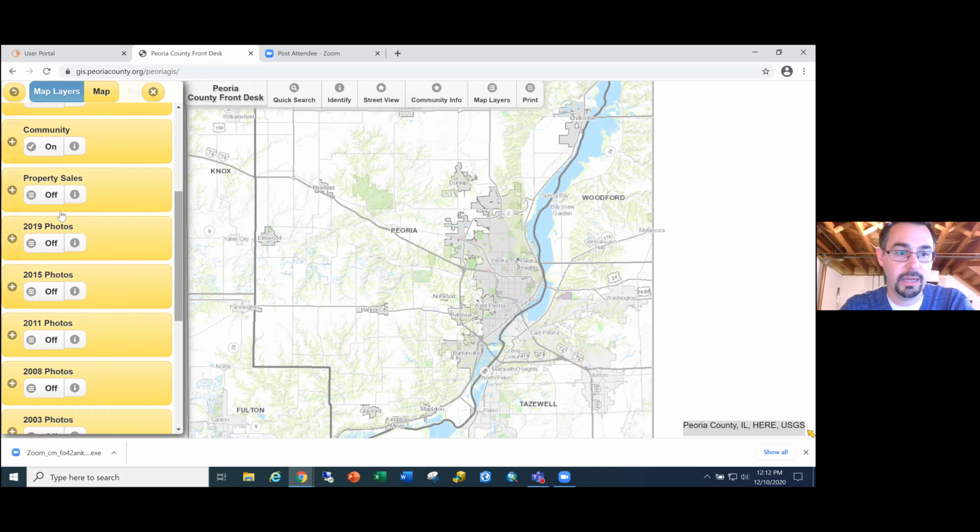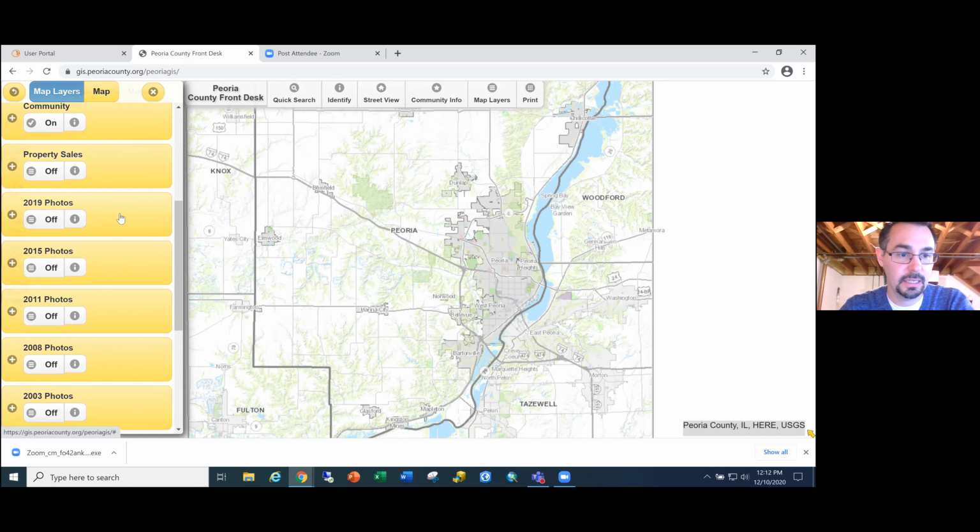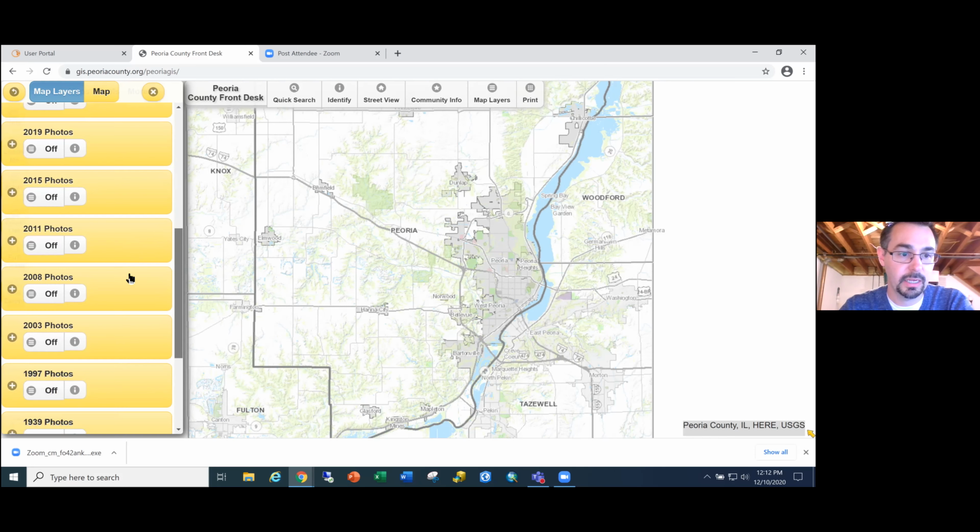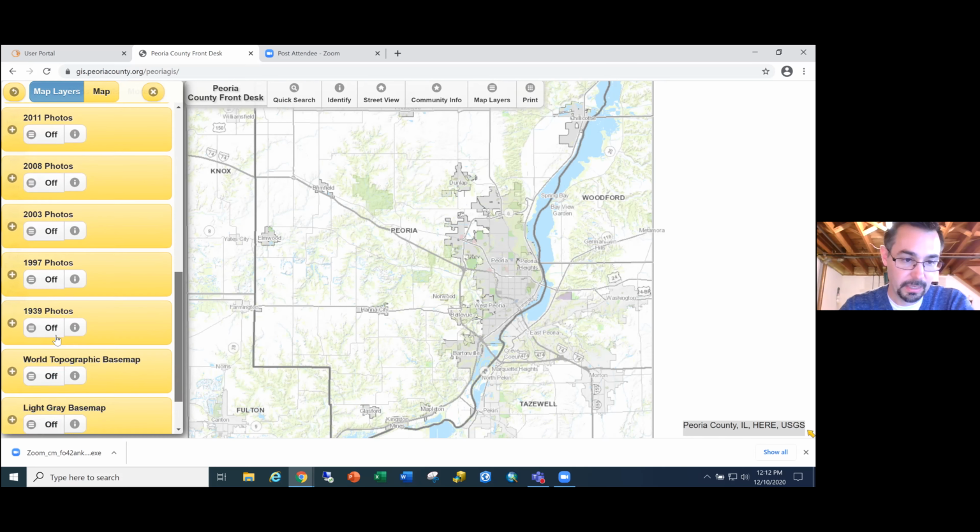These are all broken down by year. Our last photo acquisition was in spring leaf off in 2019. That would have been March, early April when we did the flight. So that's our latest imagery right now. And then other archived photos we have are 2015, 2011, 2008, and it goes all the way down to 1939, which we got from the state of Illinois.